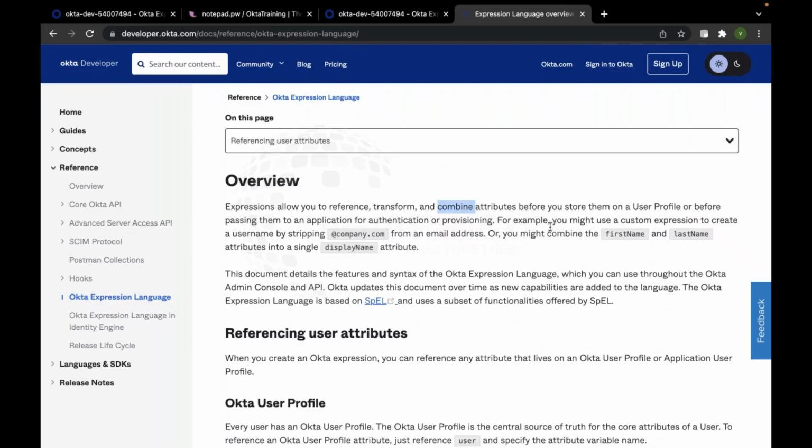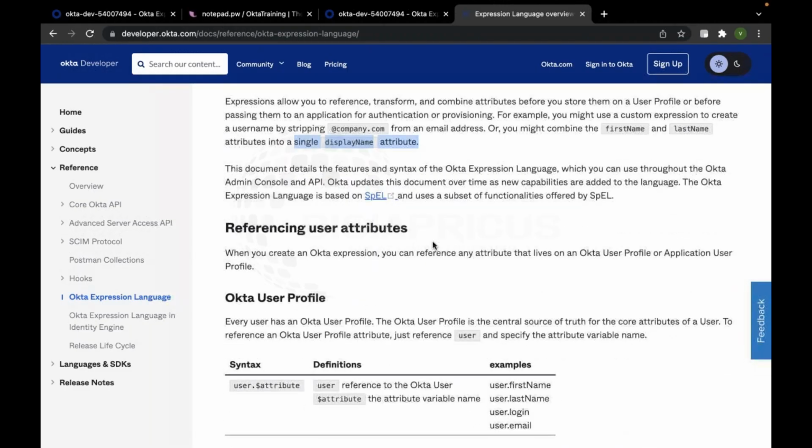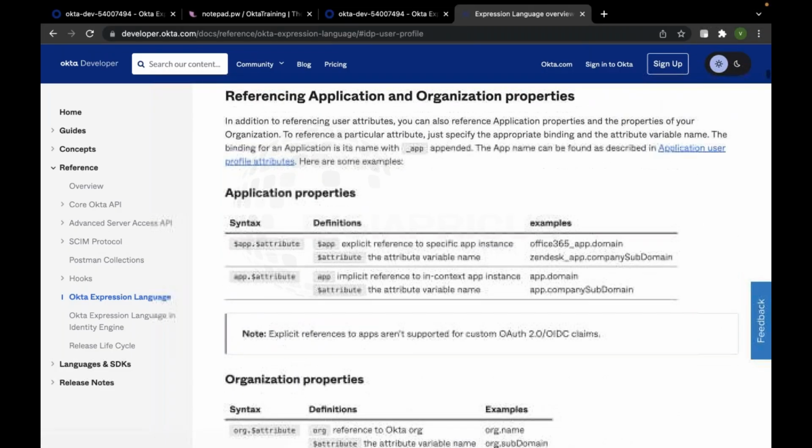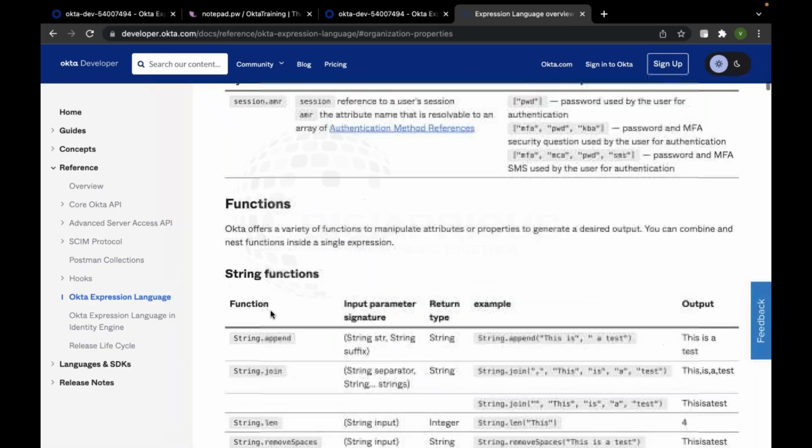And over here they have told that we might use a custom expression to create a username by stripping, the exact example I was just talking about. Like you have an email address, you just want to pick out certain data from that string, so you can do that very easily. Or you can combine your first name and last name attributes into a single display name attribute. So referencing is, either you can reference your application user profile or an Okta user profile.